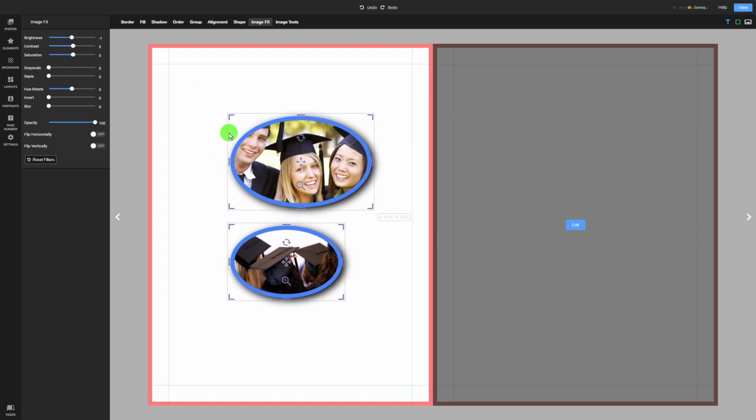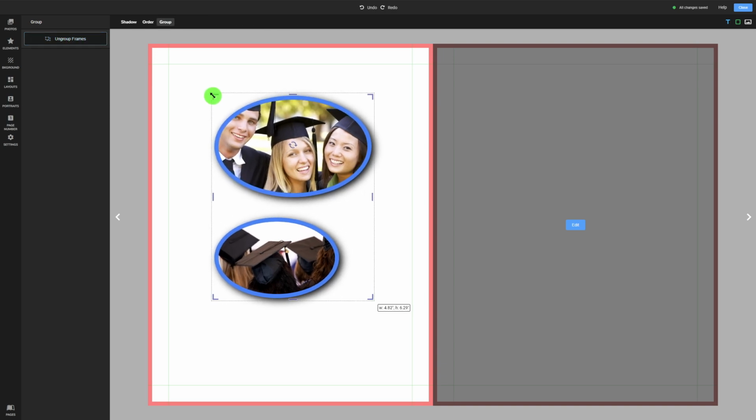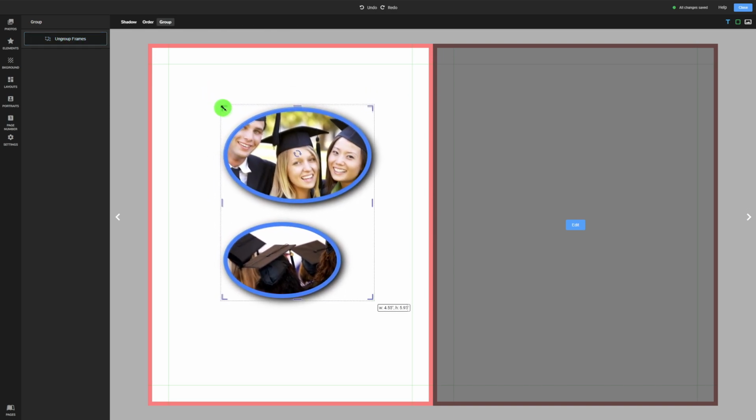To resize them proportionally, you can use the grouping feature. Click on Group, then Group Frames, to merge them into a single entity. This ensures that resizing affects them proportionally. To revert to individual frames, click Ungroup Frames.